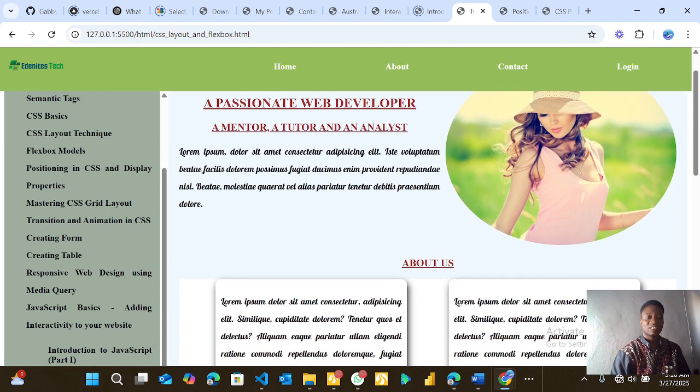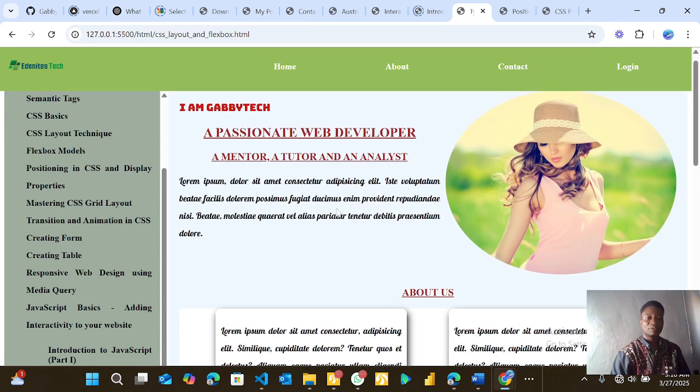So I would want you to give this a trial. This is a simple portfolio web page. We are going to do it together. We are gradually cooking it.